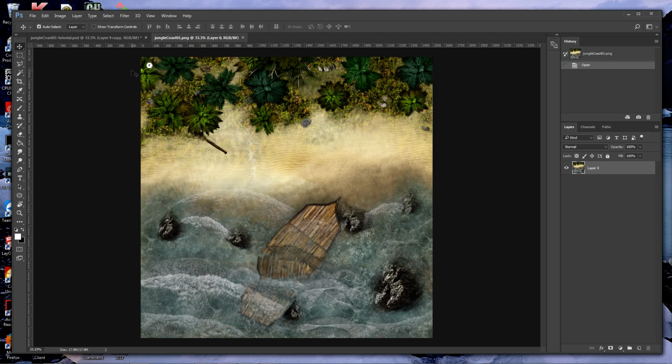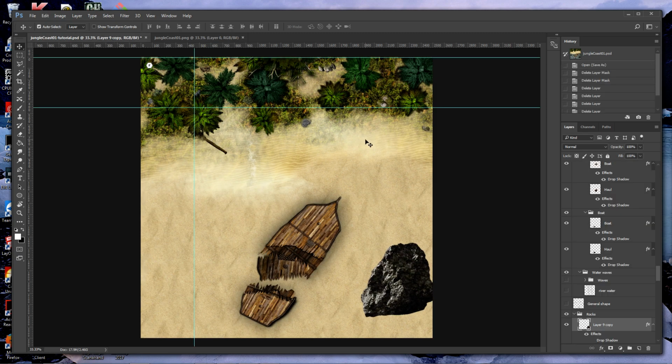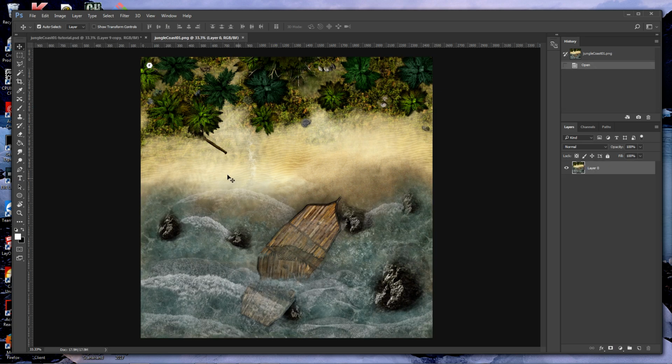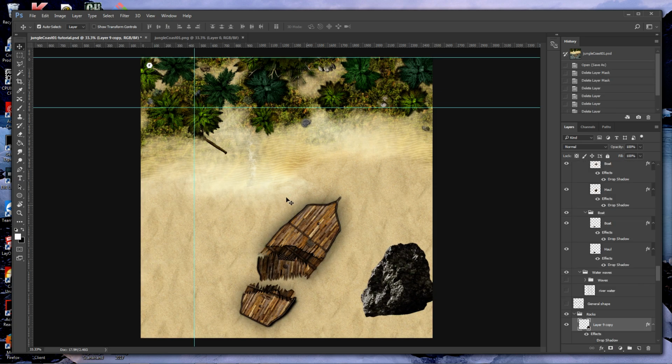so it looks realistic. So this is basically my starting image where I've got the beach. So you can see again I've got the beach with the different sand layers. I've gone through most of this stuff, so I'm not going to bother with that. Here's my shipwreck, and here's my rock.